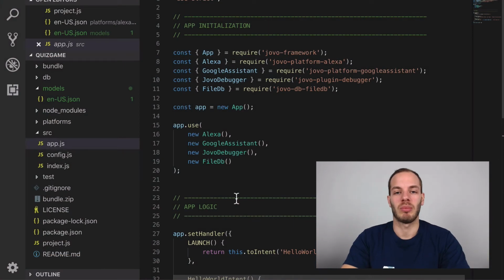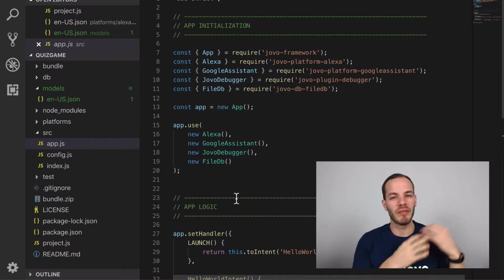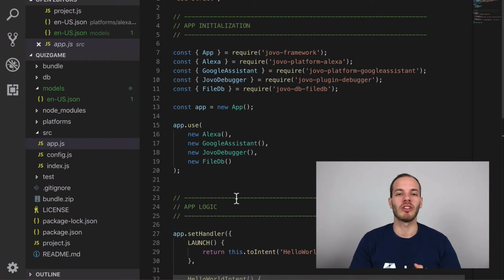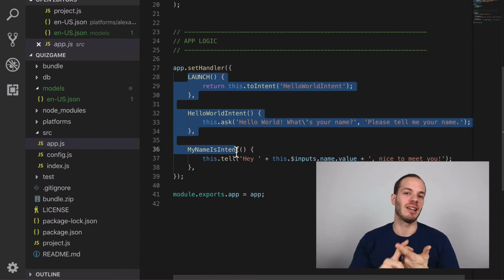So in the next step, we're going to take a look at the intent canHandle and handle structure of the Ask SDK v2 project. We're going to turn this into the Jovo handler structure, which consists of intents and nested states.